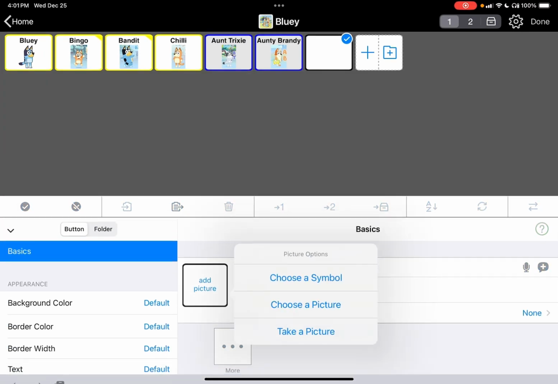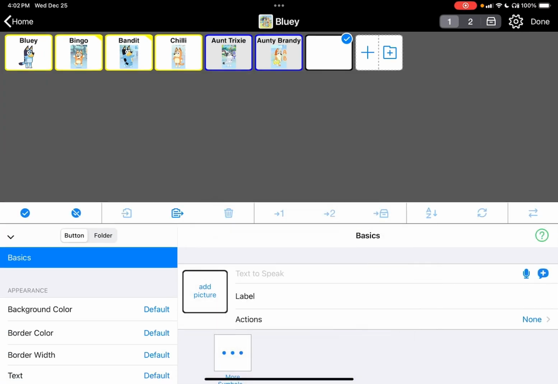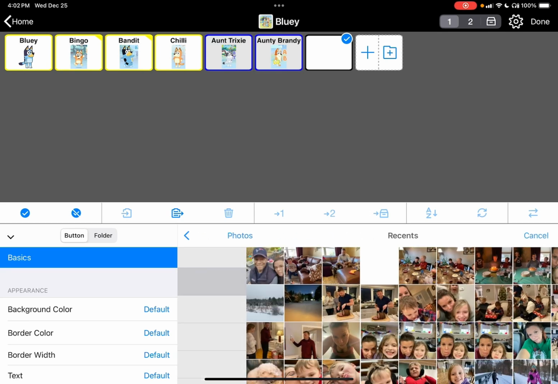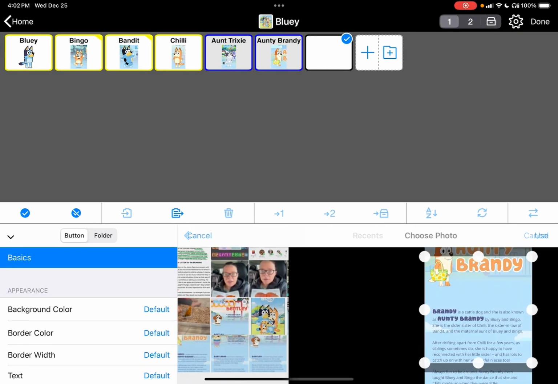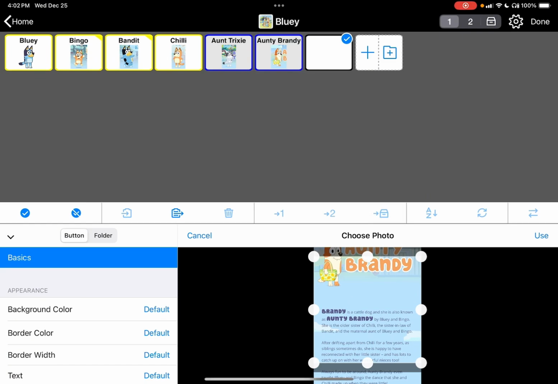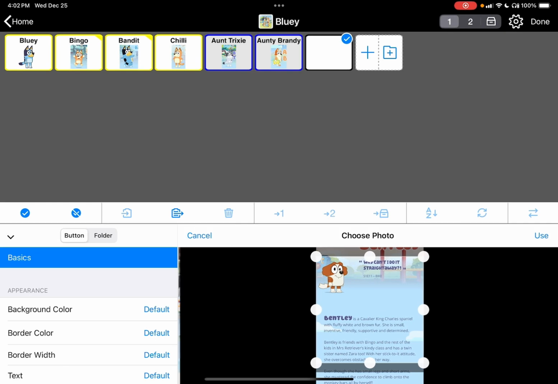And I'm going to add picture, and I'm going to choose the picture, and I'm not going to put the same picture, but I just want to see. I did spell Auntie Brandy, Brandy. Okay. Cancel. And so I wanted to add Bentley.